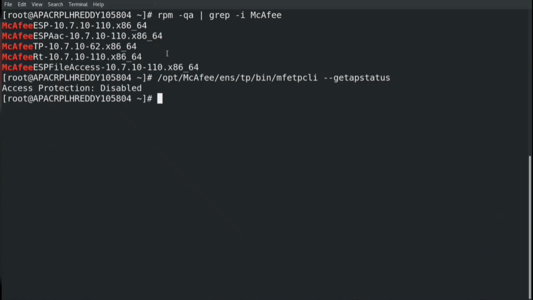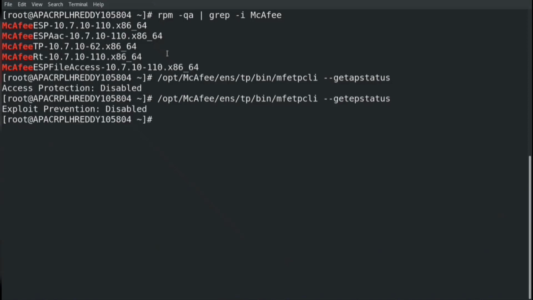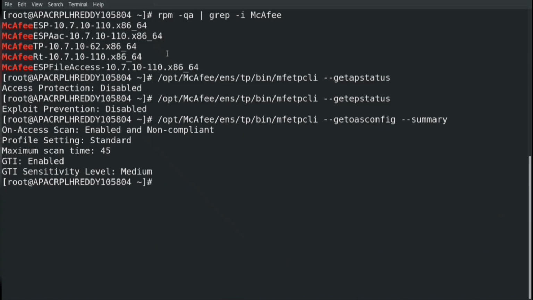We could see that access protection is in disabled state. Now let's check for exploit prevention status by executing the command. Exploit prevention is also in a disabled state. Now let's check for on access scan summary. We could see that on access scan is enabled, but it is in non-compliant status.